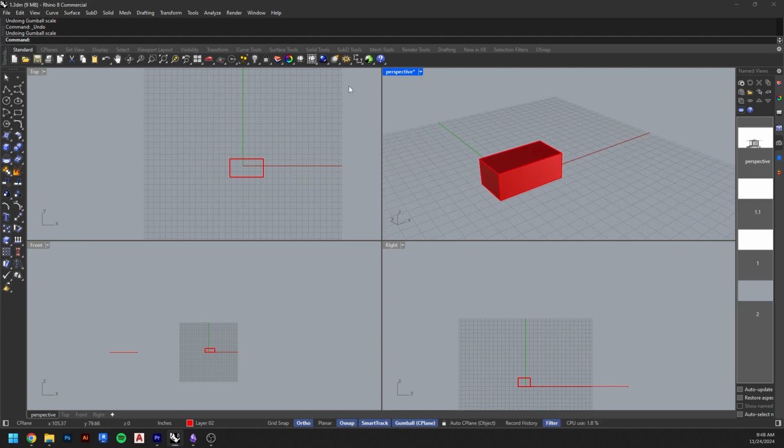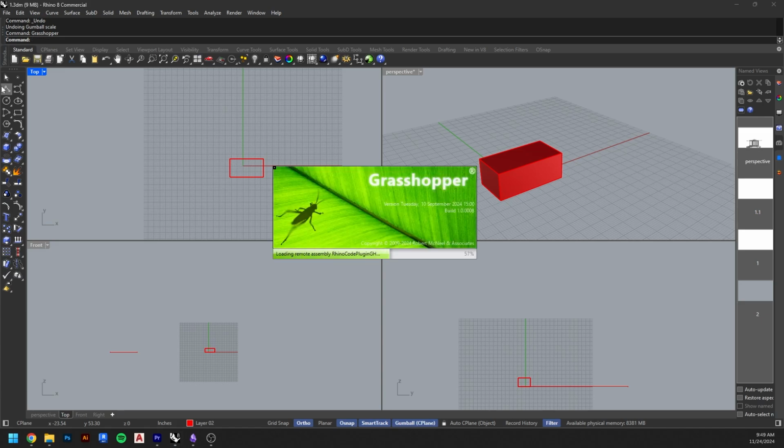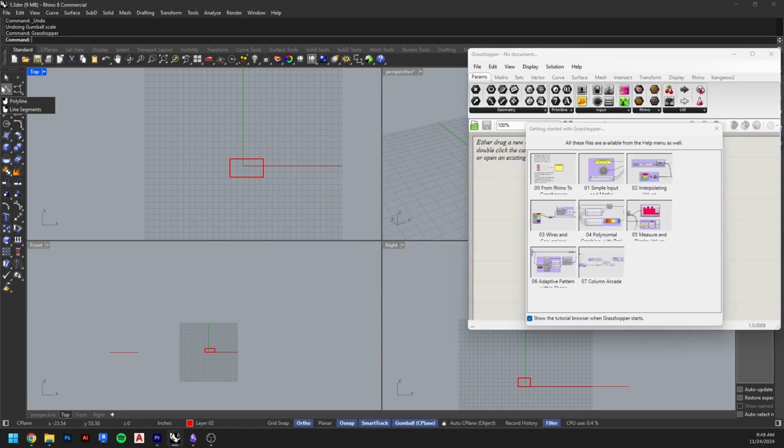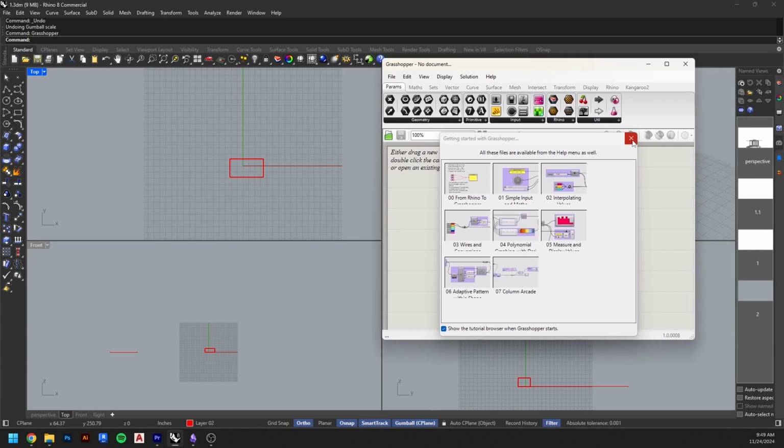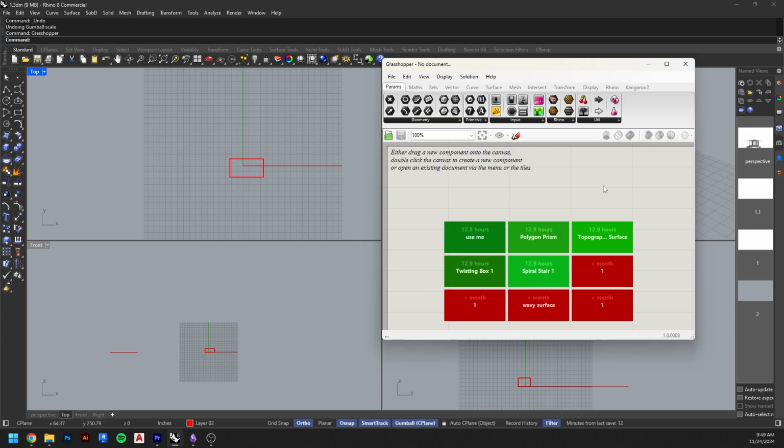So we're going to go to our button here, which is provided in the standard tab. This is it right here. Or we can use the command and we can say Grasshopper, enter. There we go. And she's going to load. We get our cute little splash screen that tells you the date. And look what happens. A new window opens up.